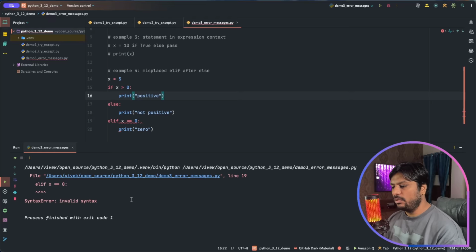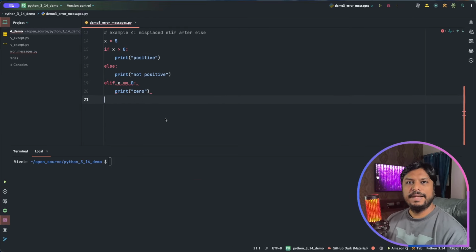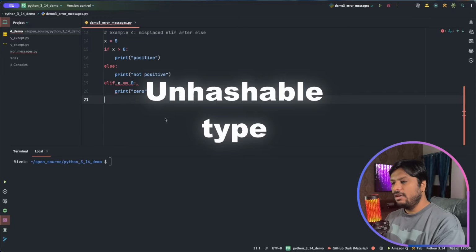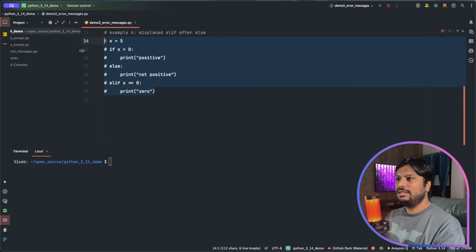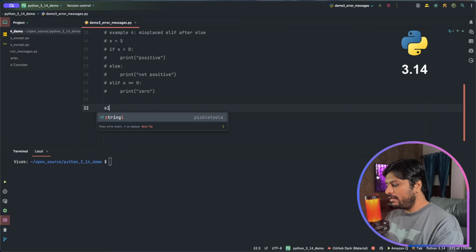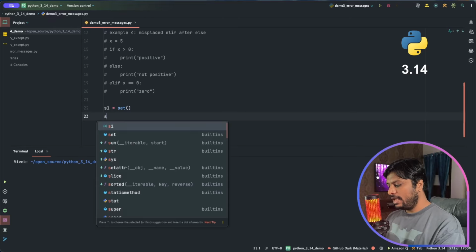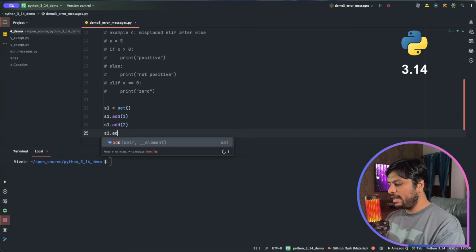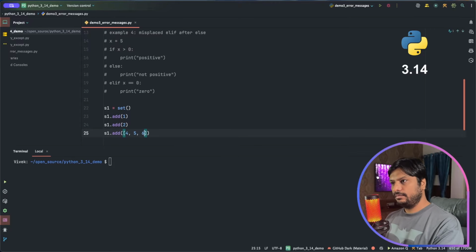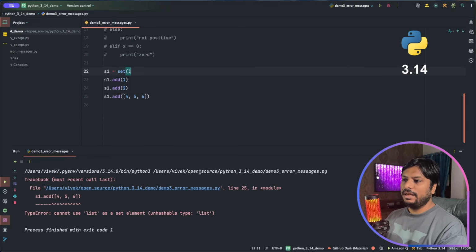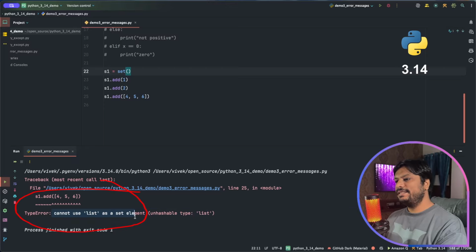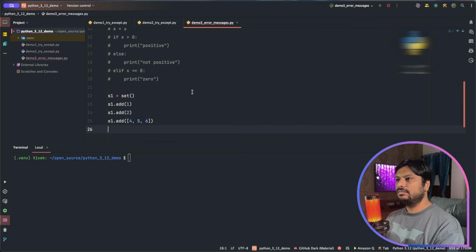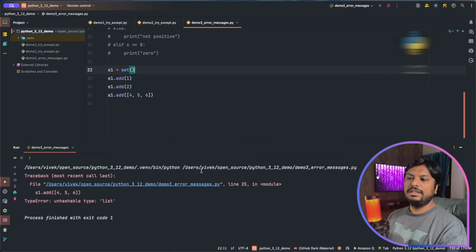So the last example with respect to these improved error messages is related to a mistake that many people make. For example, let me comment this existing code. So let's say I have a set and then I'm trying to add some values to this set. Now what will happen if I try to add a list to this set? So this will give me an error saying that cannot use list as a set element. Whereas in the previous versions, it just says unhashable type list.